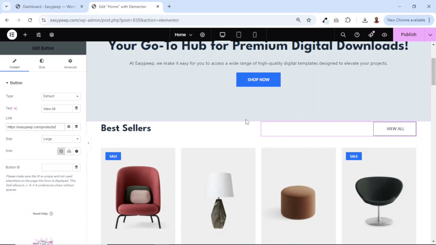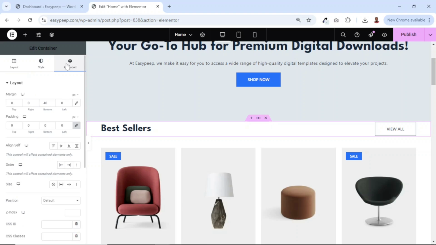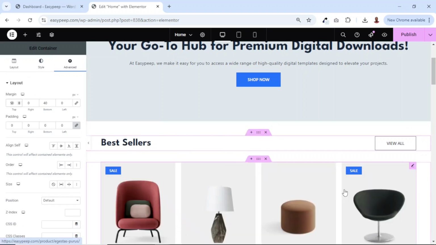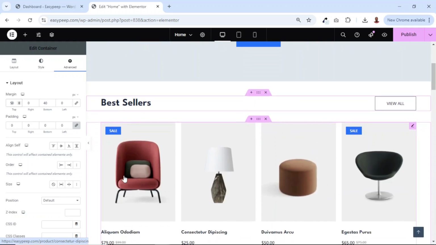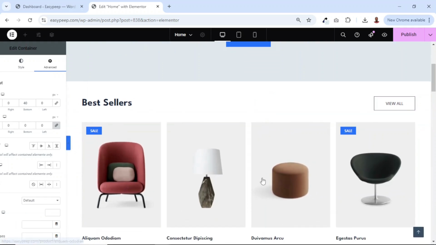Now up here you see that I don't have space, so I go ahead and click on edit container. That is the 6 dots here. Next I go over to advanced. The top I'll enter 50. So this is how it will look like, and it's looking clean. Awesome.